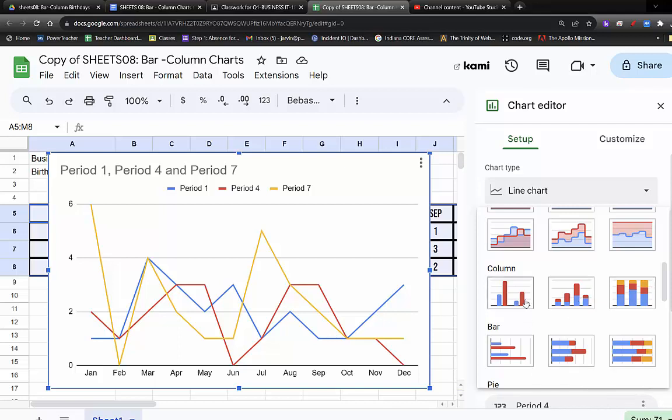The only difference between a column and a bar chart is that if you do a column chart, the columns go from the bottom of the chart up. And if you do a bar chart, they go from the left side to the right. So these are bar charts down here. You've got a regular bar chart, a stacked bar chart, and a 100% stacked bar chart. You can use any of those that you would like, column or bar. I'm just going to go with a regular column chart right here.